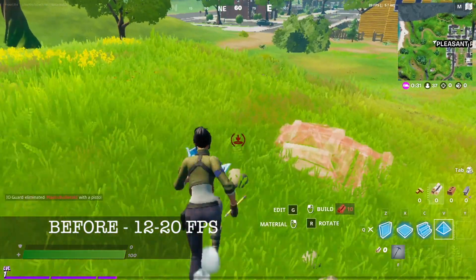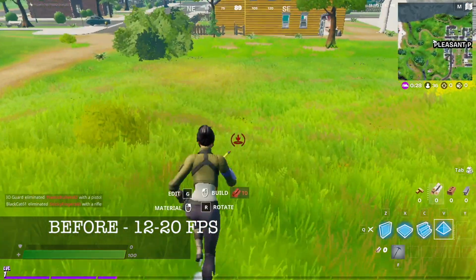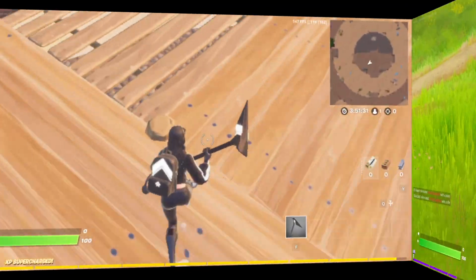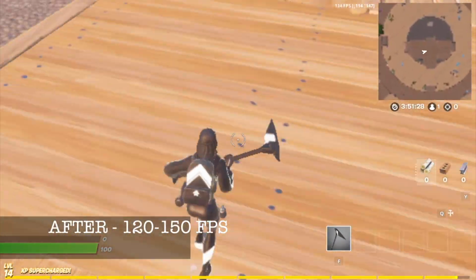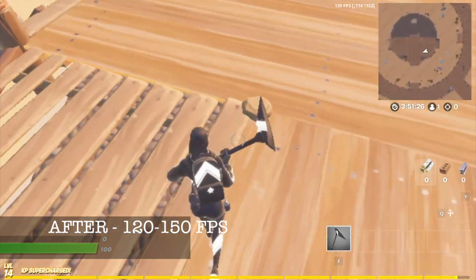Hey guys, so if you want to change Fortnite from 12 to 20 FPS to something like this, 120 to 150 FPS, stay tuned. Watch this video till the end.